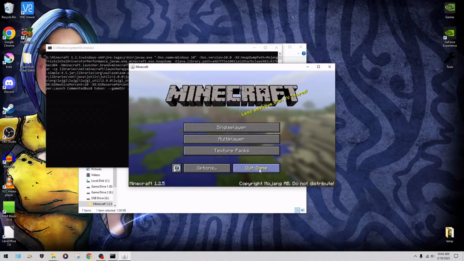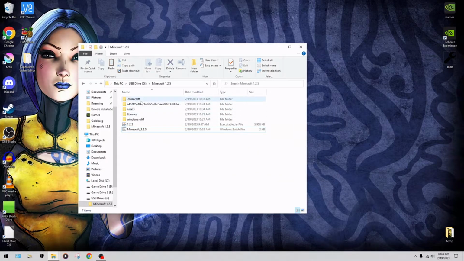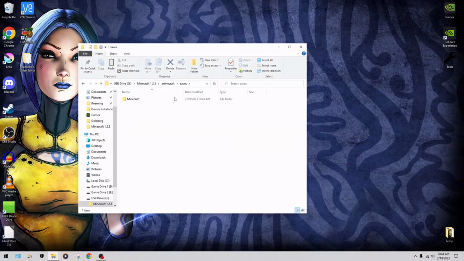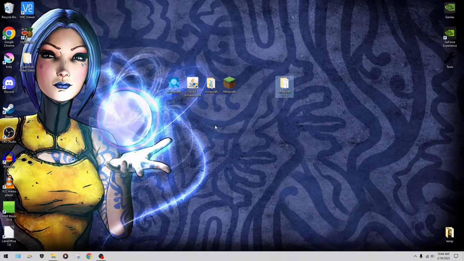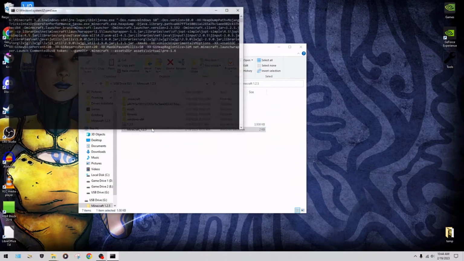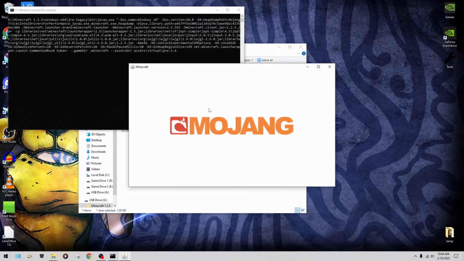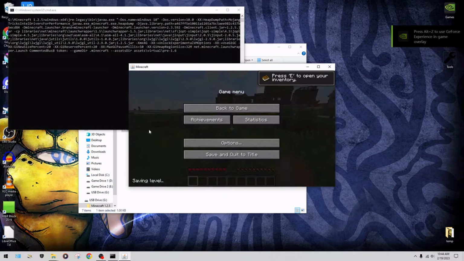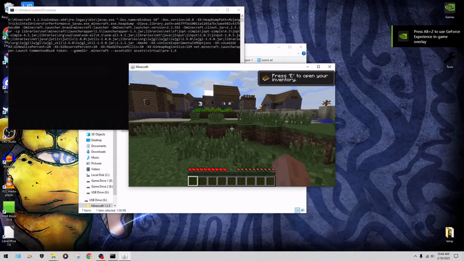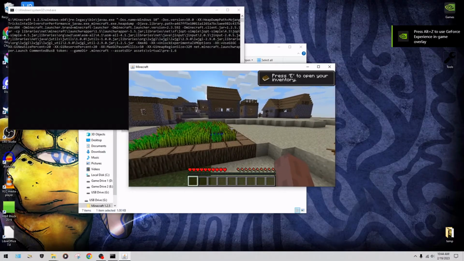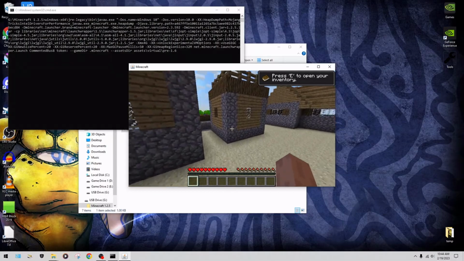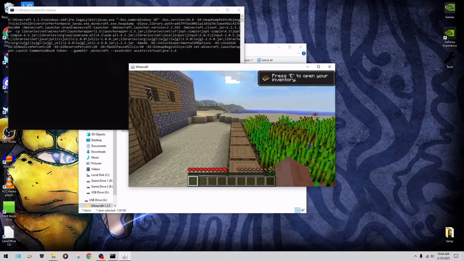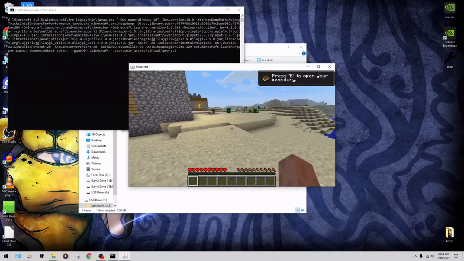So when I quit, you will see that in the saves it's called Minecraft. Pull the flash drive out, put the flash drive back in, run this, and we're back where we were. So that's it for the earlier versions of the game. Really easy. You can do this with Forge versions. It's just super easy, super nice.